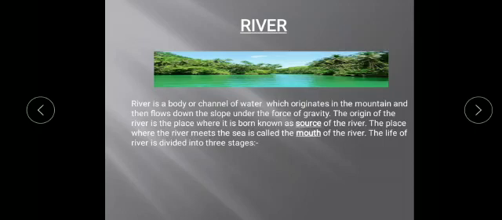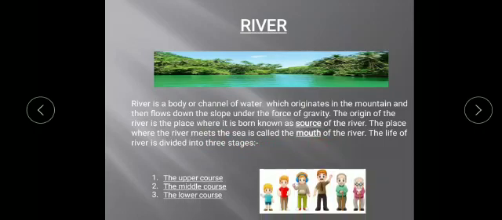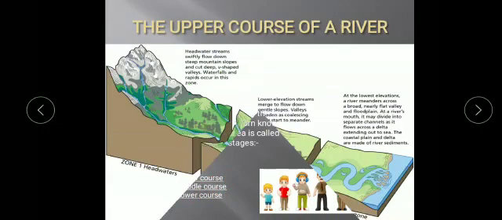The origin of the river is the place where it is born, known as the source of the river. The place where the river meets the sea is called the mouth of the river. The life of the river is divided into three stages: the upper course of a river, the middle course of a river, and the lower course of a river.